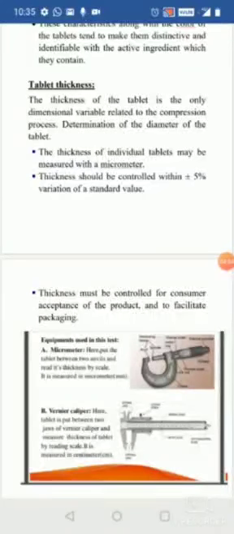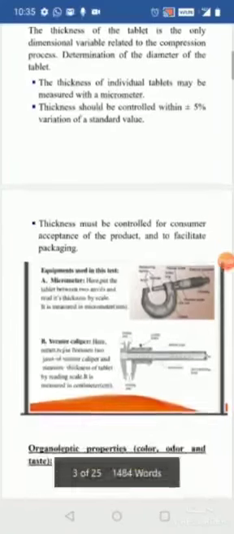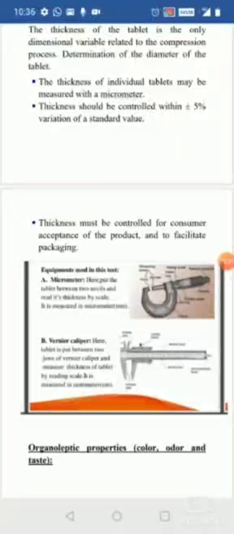and to facilitate packing. For the packing purpose, the tablet should have the desired thickness. If the thickness is more, you can't pack the tablet, and it is difficult for the patients to accept those tablets. So coming to the equipment, as already discussed, the micrometer, the screw gauge, or the vernier caliper.